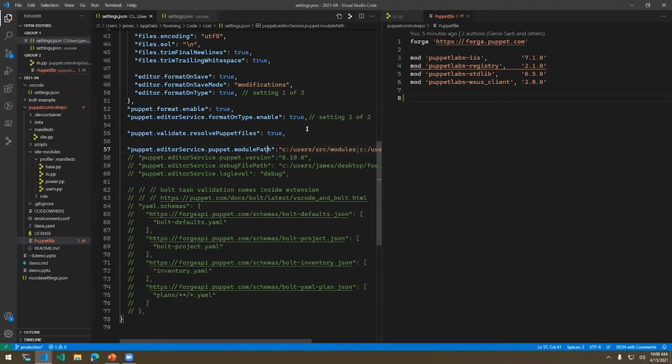The extension does a great job at finding all of the types and providers and modules that you have inside your workspace. But it doesn't do a great job of knowing outside the current workspace, because it can't know where you have the rest of your module set. So you can set your module path here.